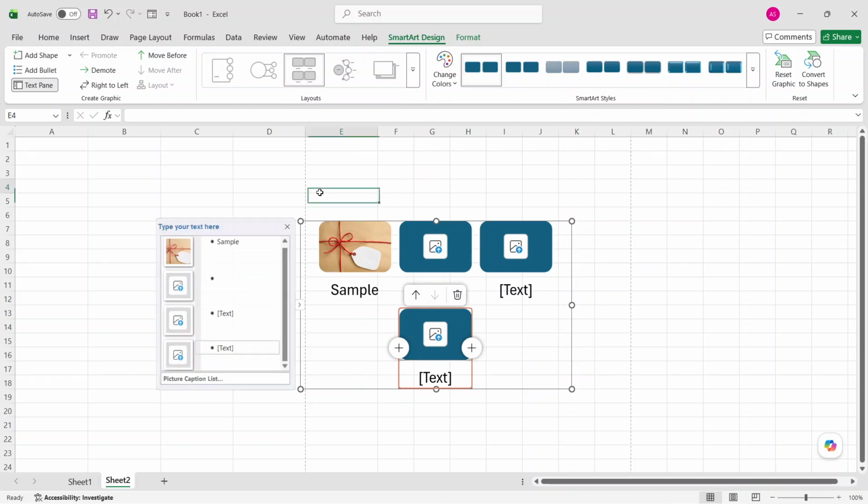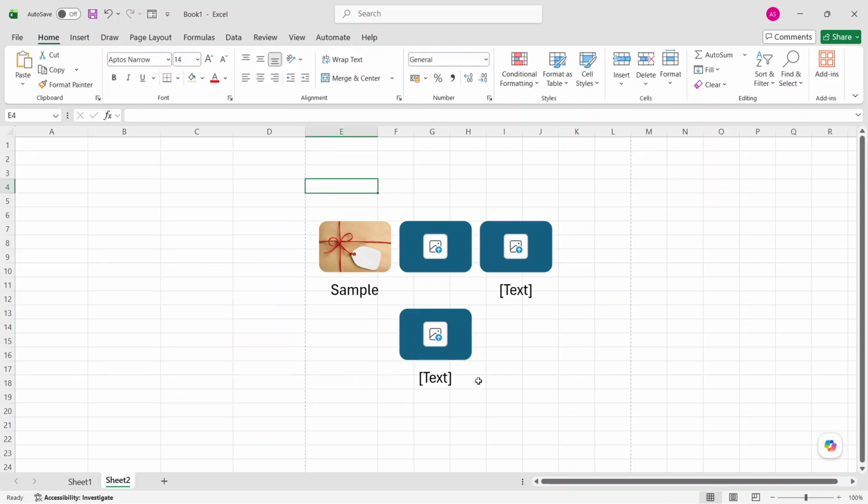And that's it. You now know how to insert a picture caption list layout in Excel and customize it with your own images and text for a polished visual presentation.